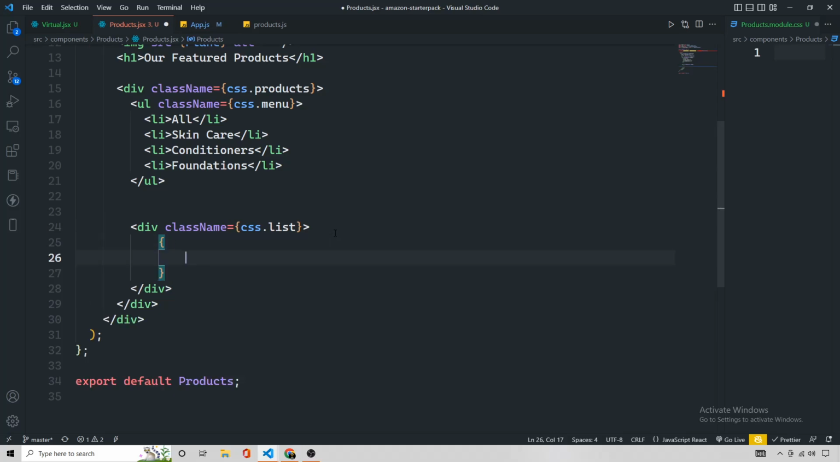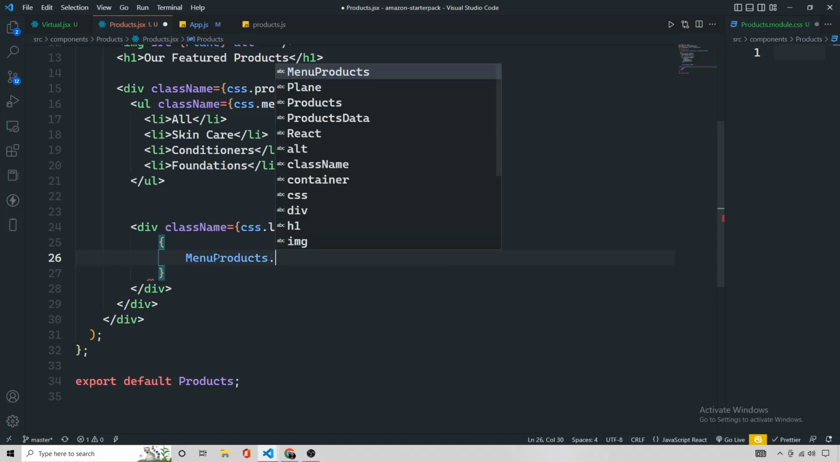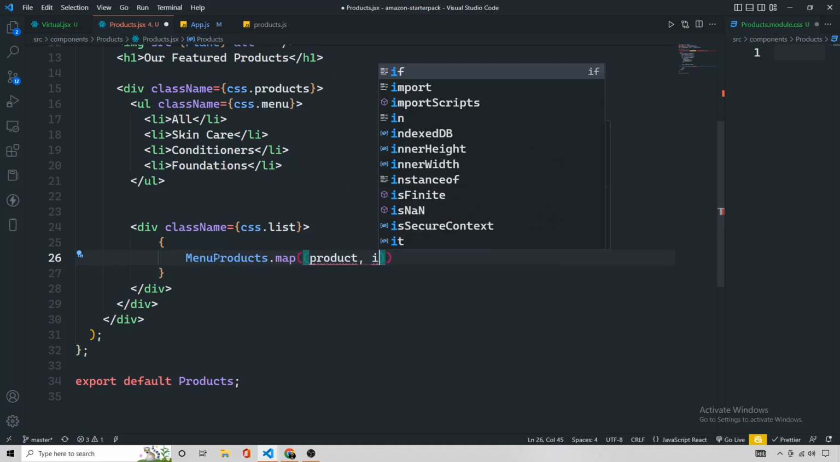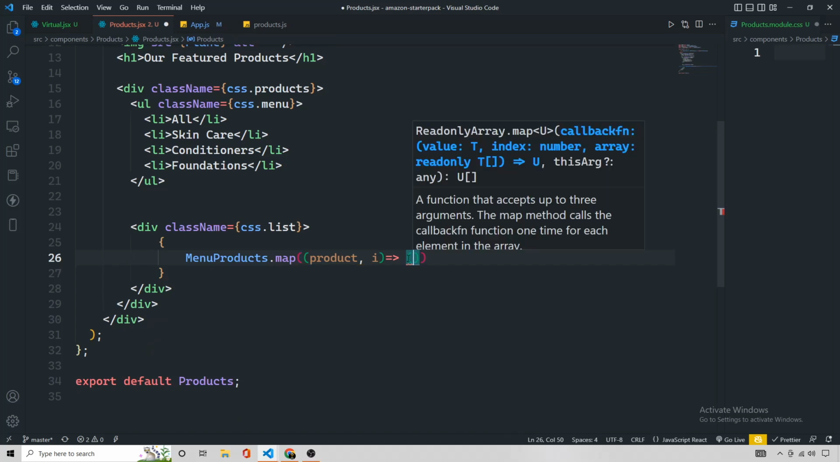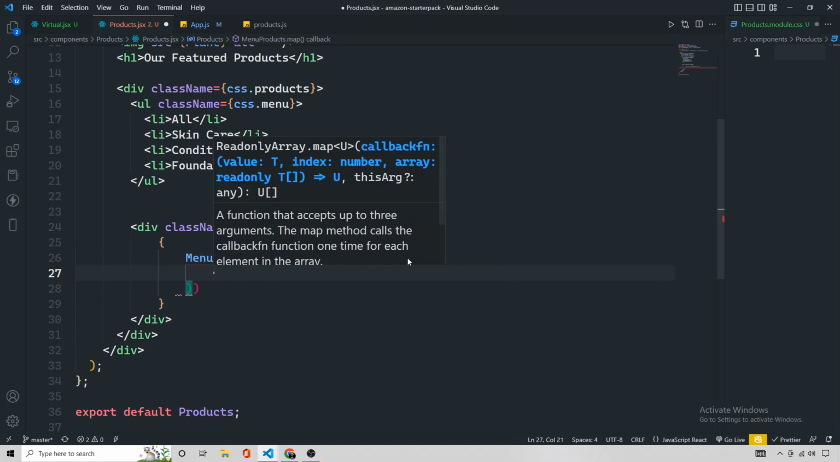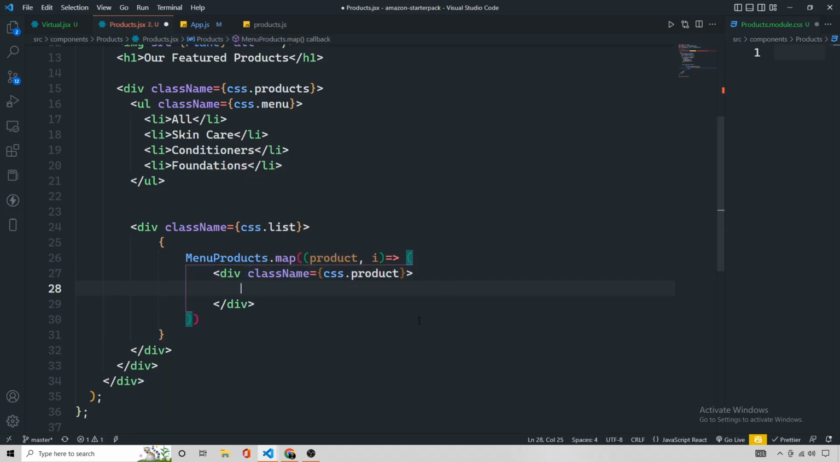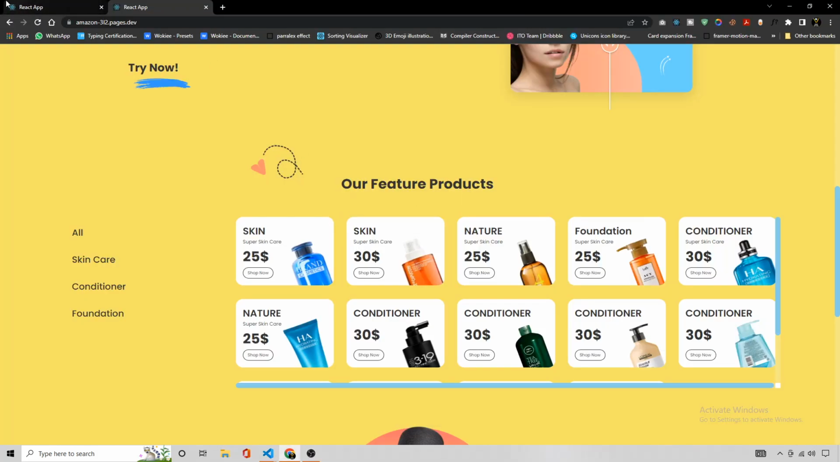Inside our list I'm making a logic. As you know, we have to make the curly braces, and now I am iterating on the basis of my use state menu products and mapping through each product with its index number, and for each product return a JSX component. So instead of these curly braces I can simply use the round braces, and here make css dot product. This means this div is actually for a single product, and for now simply save. Let's save this and have a look.